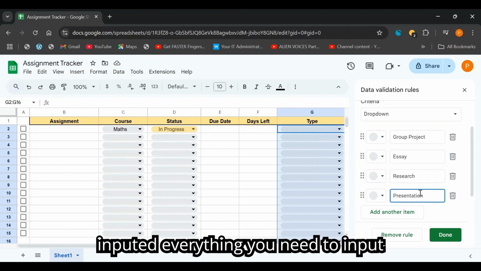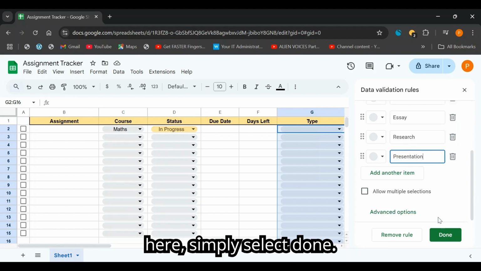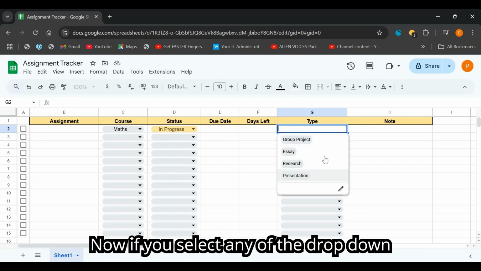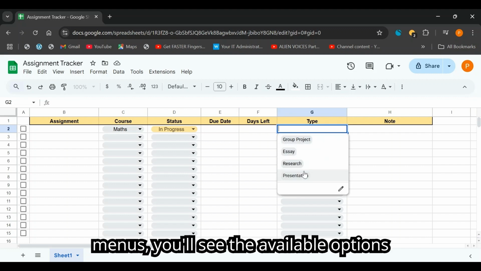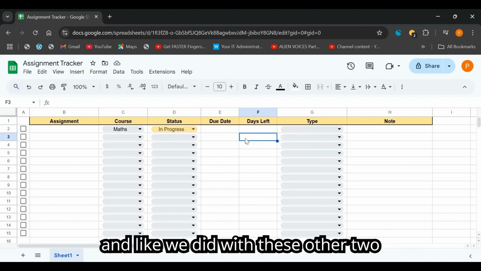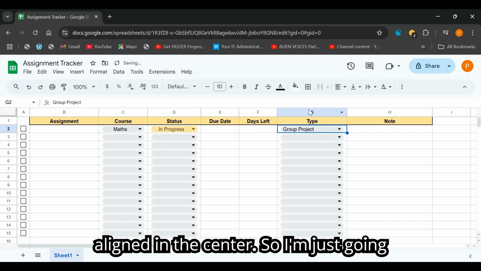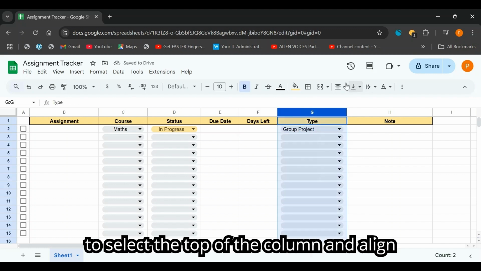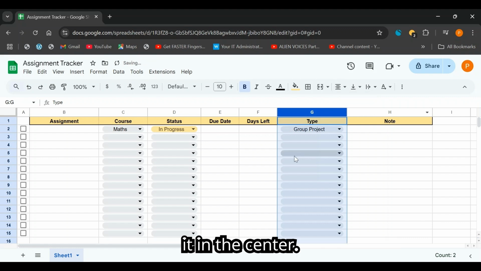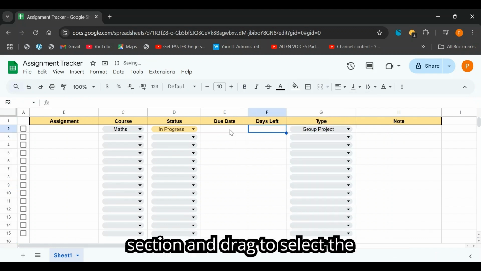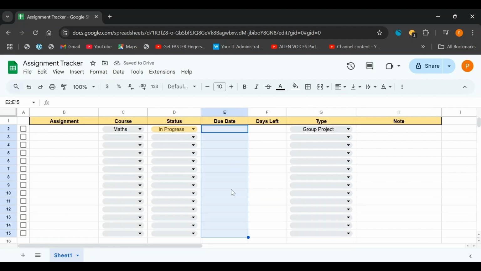Once you've inputted everything you need to input here, simply select done. Now, if you select any of the drop-down menus, you see the available options. And like we did with these other two sections, I'd like everything here to be aligned in the center. So I'm just going to select the top of the column and align it in the center. Now, I'm just going to expand the due date section and drag to select the empty spaces underneath it.